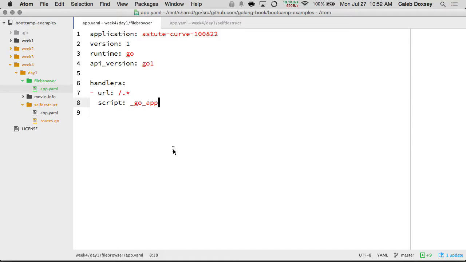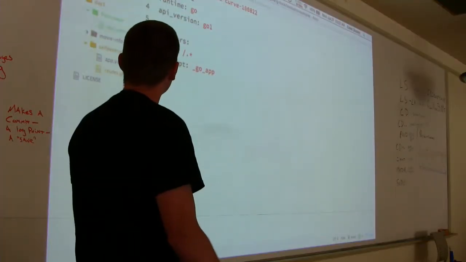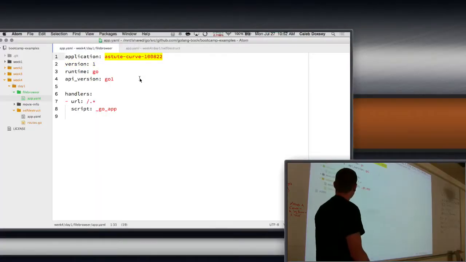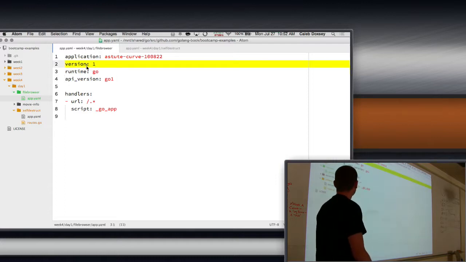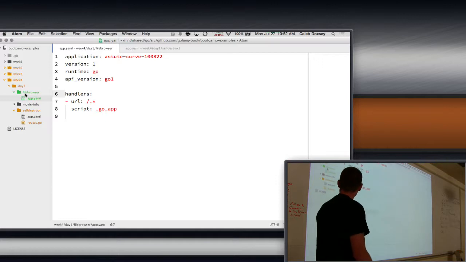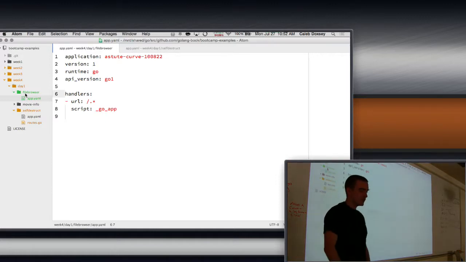Okay? So now your project ID will be different, right? It'll be not this one, but some other one. Though that actually doesn't matter so much because we're probably not going to deploy it. But just do that, and then version, runtime, API version, and then the handlers, okay? And that will be how we create this app. That's the first step. Everybody got that?